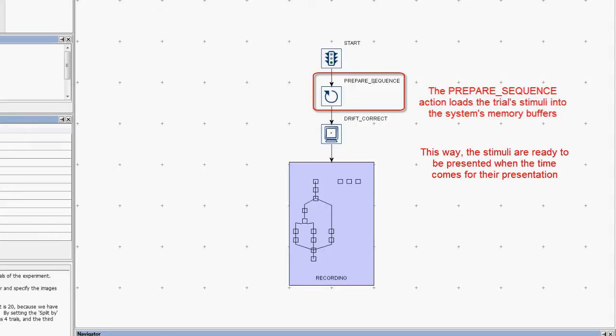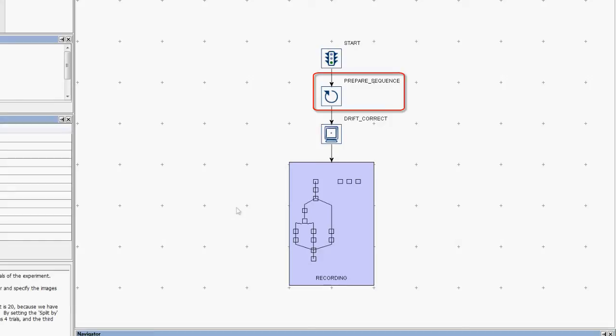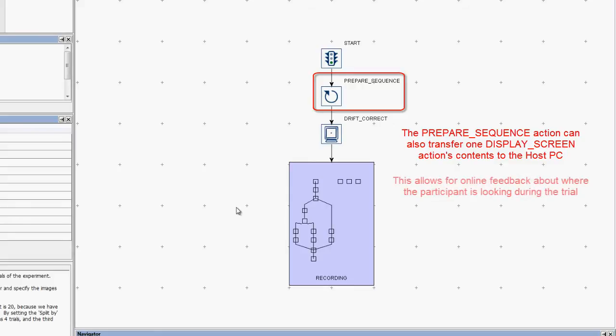In this project, the stimuli only consist of image files, but the prepare sequence action will also pre-buffer video and audio files if a project uses them. The prepare sequence action also allows us to transfer an image from the trial to the host PC so that the experimenter can have online feedback regarding where on the image the participant is looking during the trial. We'll discuss this feature further in a later video.